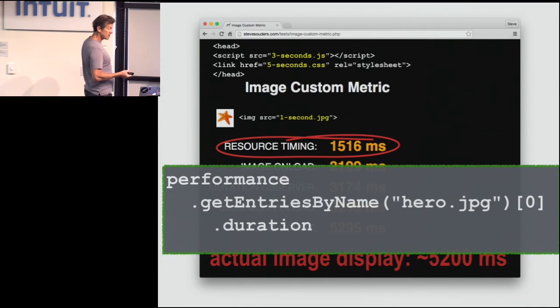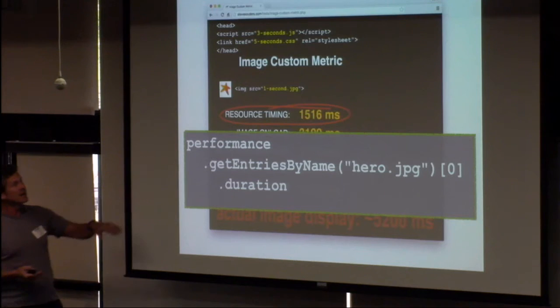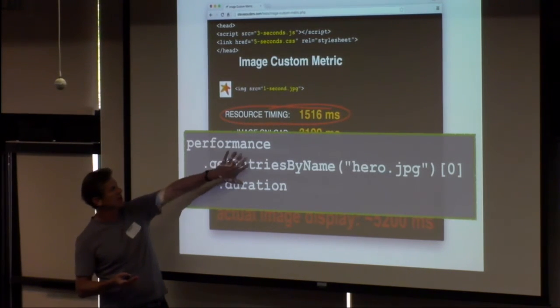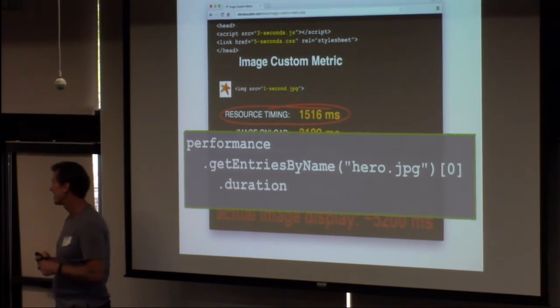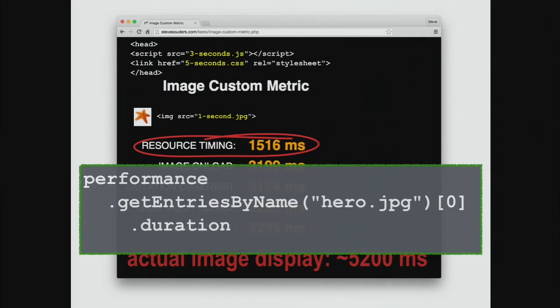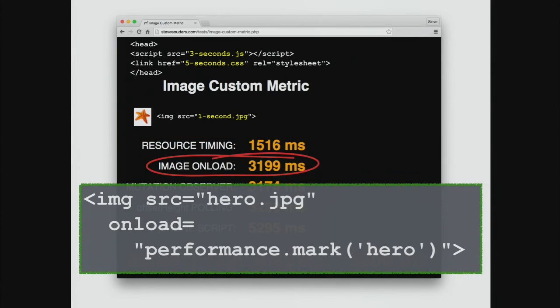We could use the resource timing spec. And if we do that, here's some sample code that shows you how to do that. If we did that, it would tell us 1500 milliseconds, which we know is not the right answer. It's not that resource timing is wrong or buggy, it's just answering a different question. Resource timing tells you when the image was done downloading. And we know it's not an issue of download time, it's what's blocking the rendering. So resource timing is not a valid approach.